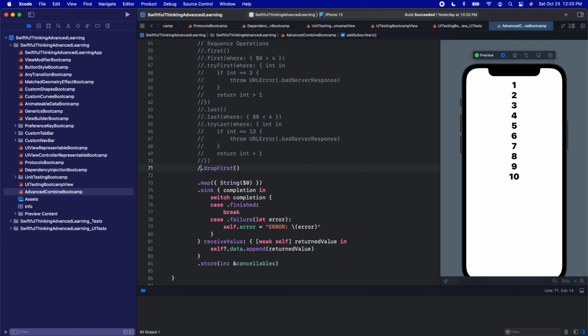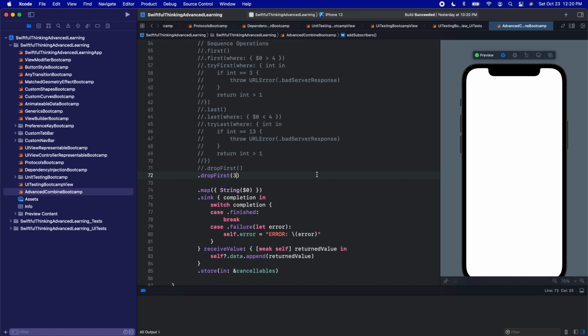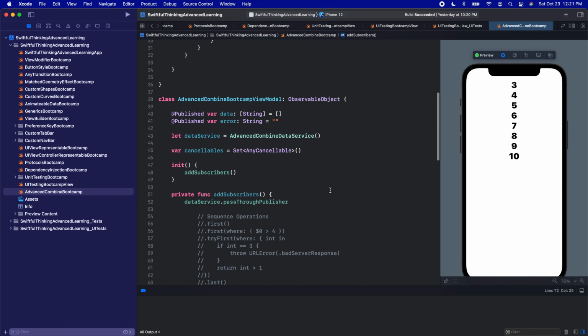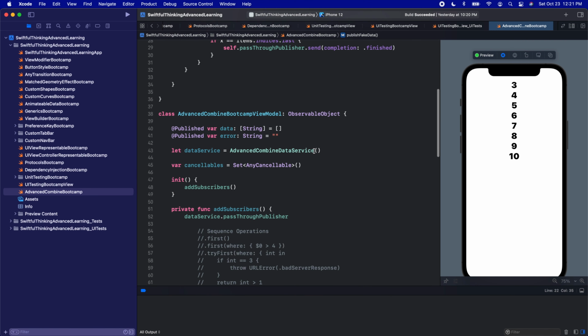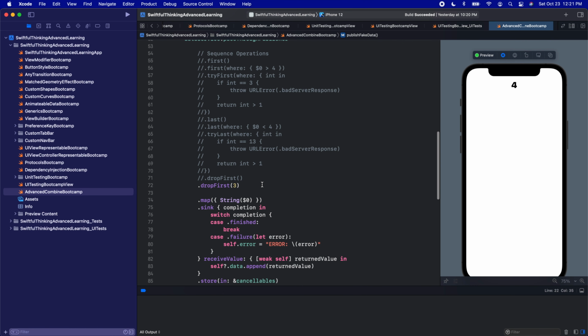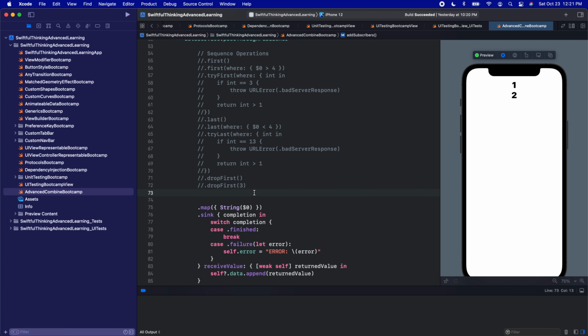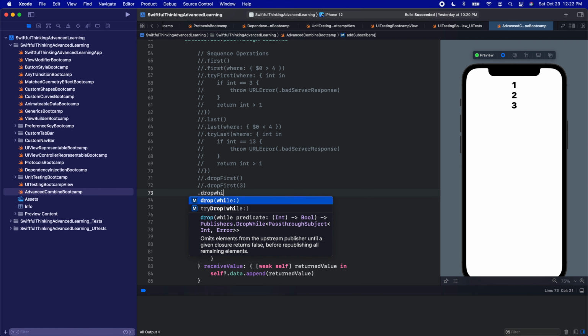We can also call .dropFirst and add in a number here. So maybe we want to drop the first 3 publishes. So same concept, except 0, 1, and 2 are not going to get published now. And it actually makes more sense now to actually start at the number 1. So I'm going to change the array up here to 1 to less than 10. So the 3 that we're going to drop is 1, 2, and 3. And then we're going to start 4, 5, 6, and keep going from there. Comment this out. We can also .drop while.